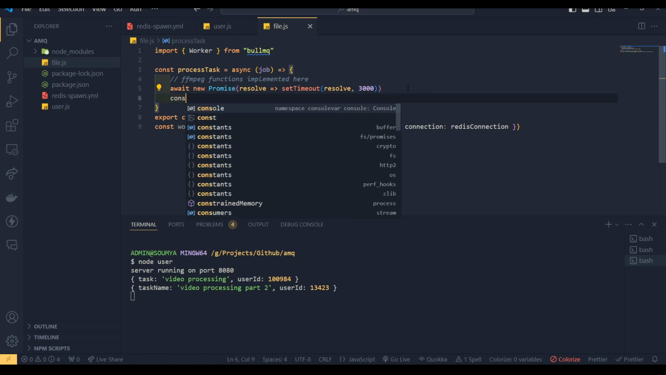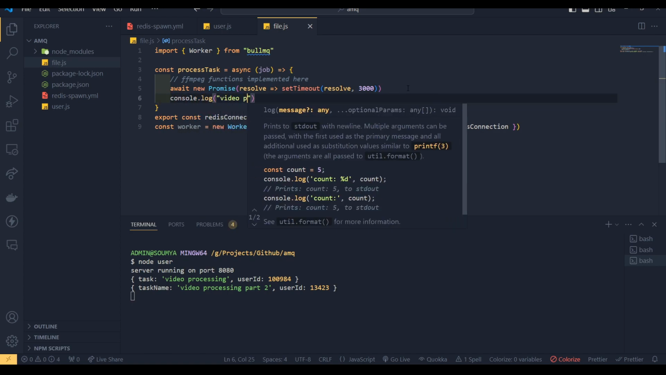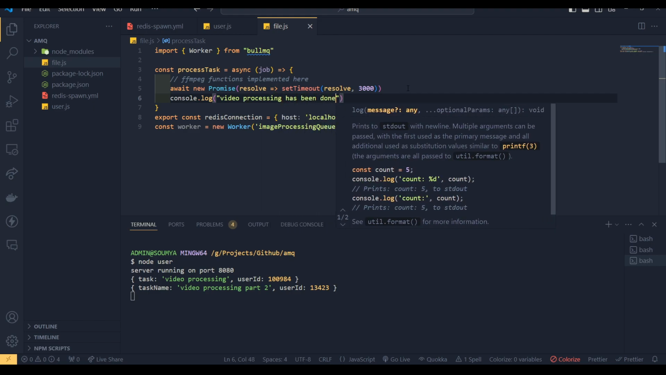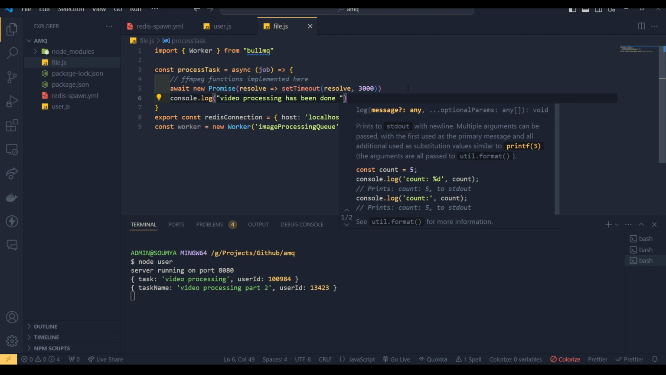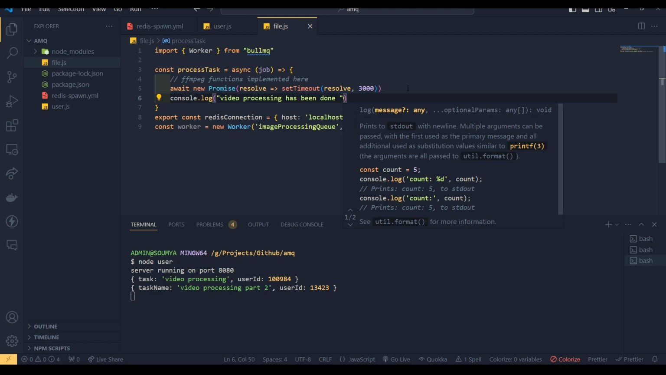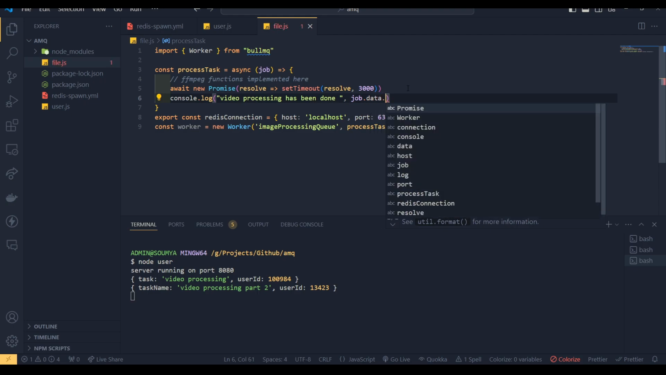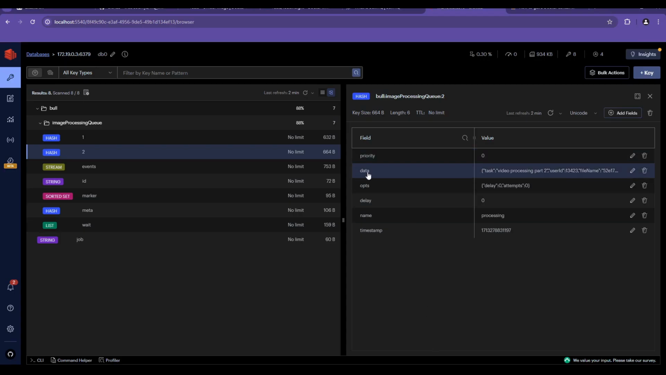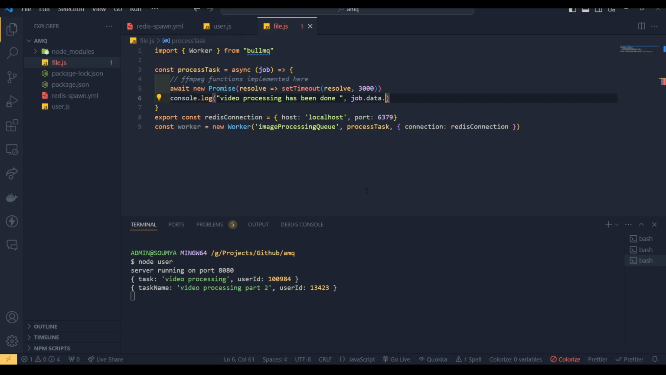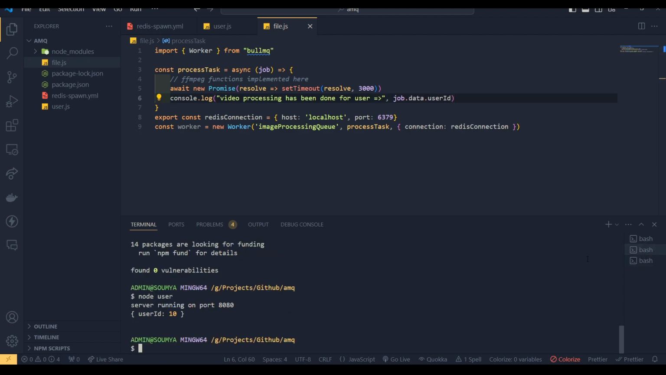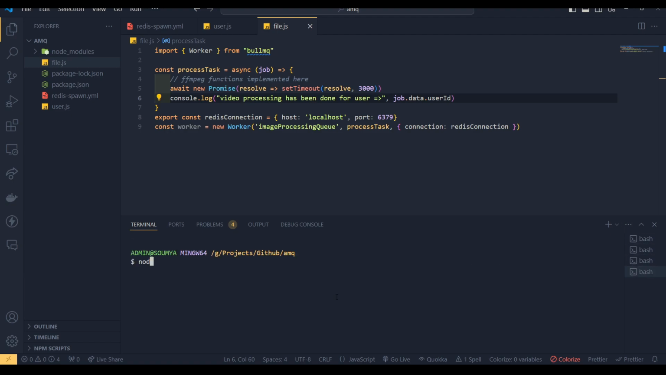So after this, we would simply console.log video processing has been done, and we would also have to give the ID for which video processing actually has been done. So we would simply do job.data.user_id. This whole thing is job, and this is the data field. And inside this, we would simply give user ID for which user the processing has been done. Yeah. Let's start the worker as well. Node file.